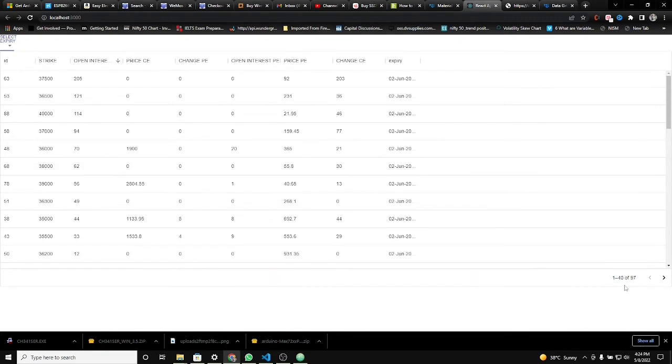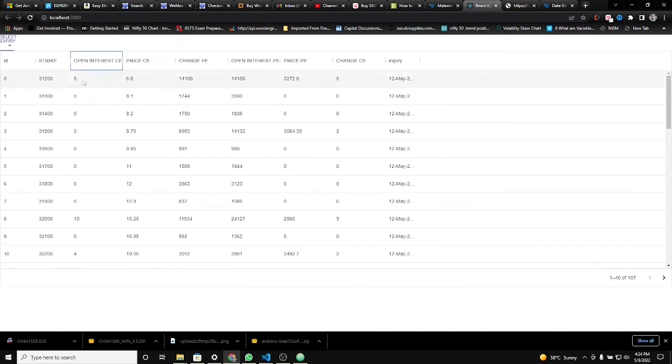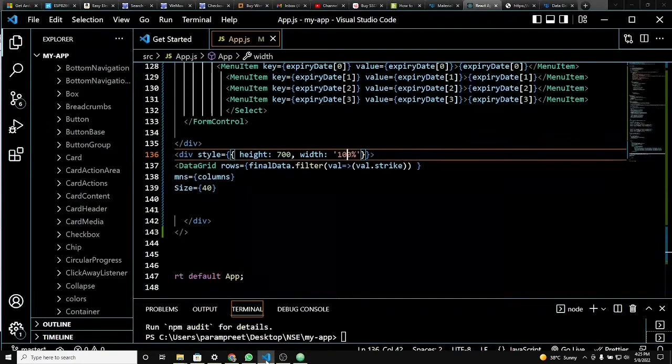Okay. So as you can see, here we have 107 lines. And do you think we need all these lines of data from all strike prices? Actually, I want to minimize it to like 5% up and down, so that's why I used a range. So how do we define the range?